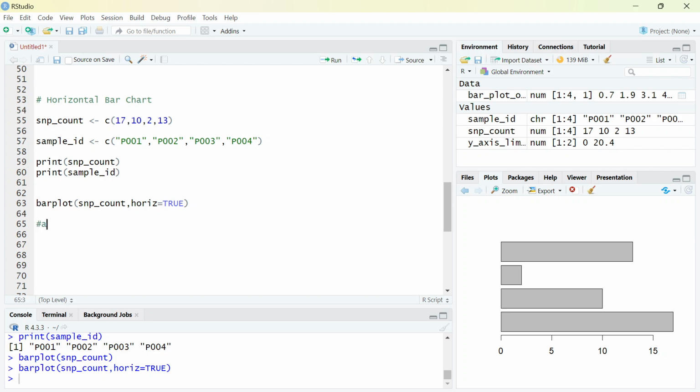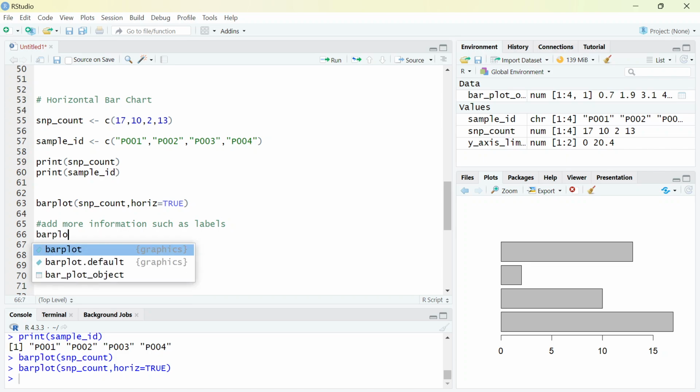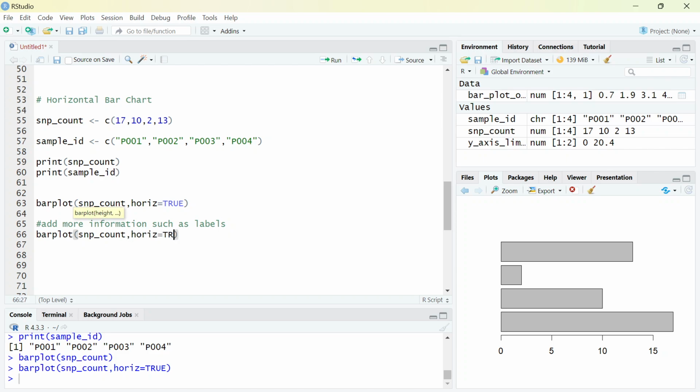So add labels, or let's say add more information, such as labels. Okay, so we will say bar plot SNP count, which you have created. Say horiz equals TRUE. That means we want a horizontal bar plot. Let's say color equals blue. All right, so that gives us the color. Now let's add something else.